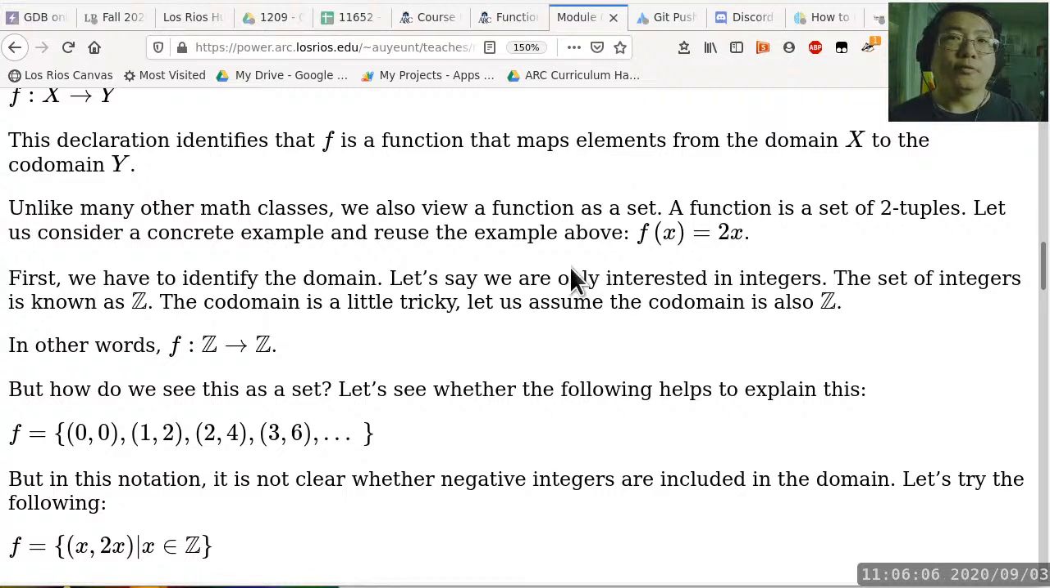Okay, so the first thing we need to do is to identify the domain. So what can we use as x in this particular function f of x? Now f of x equals 2x works if x is a real number. x can be a complex number, it works. And x can be an integer, it works. x can be a natural number, and it works. So we kind of have to limit what kind of value x can be. Okay, that is how we identify the domain.